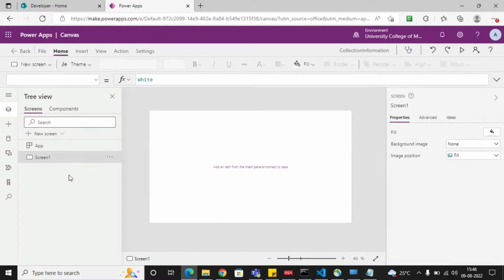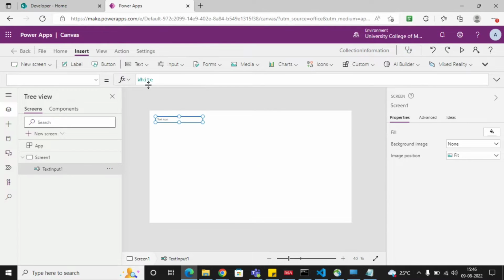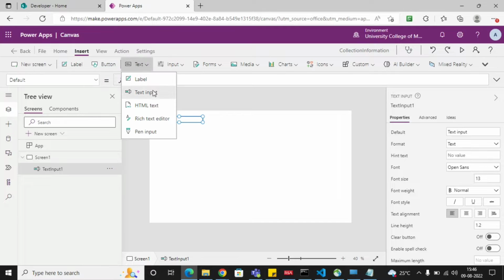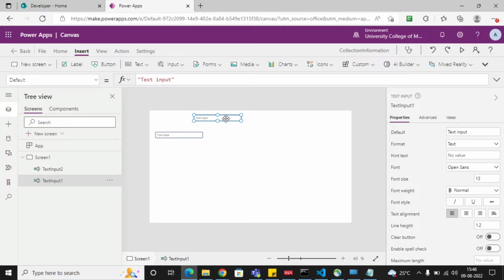So basically, guys, when we talk about collection, it is nothing but a variable, a kind of table variable I would say, which stores the data. Just to show you that, let me quickly insert two text boxes. So let's say these are my two text boxes.